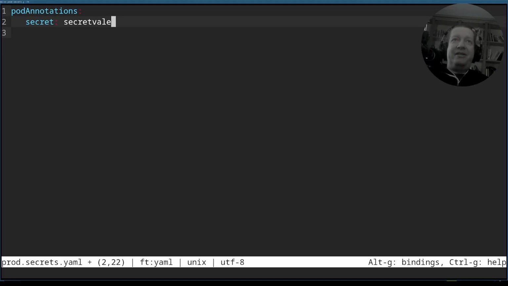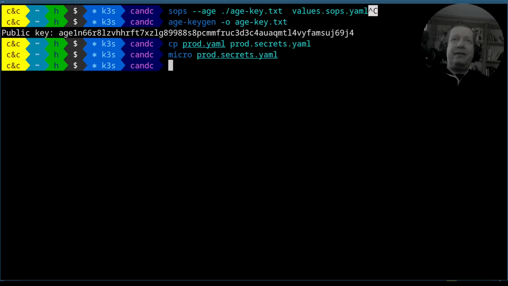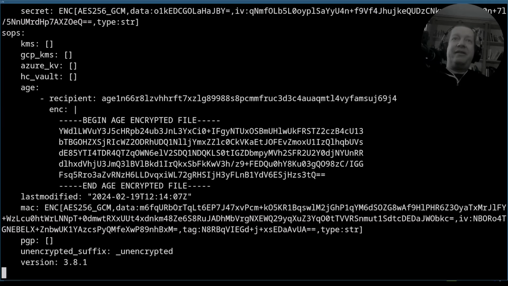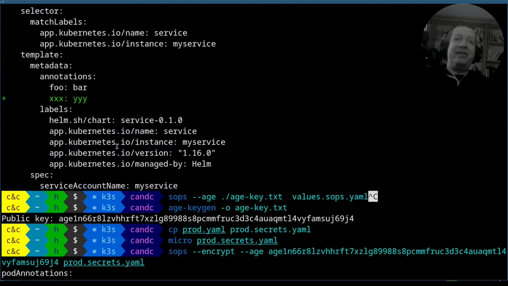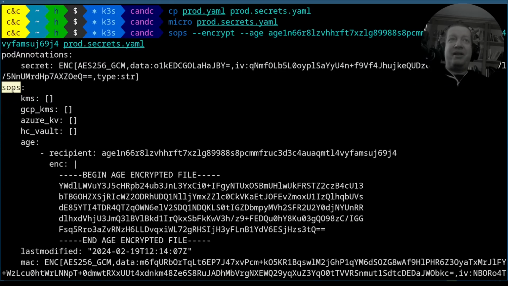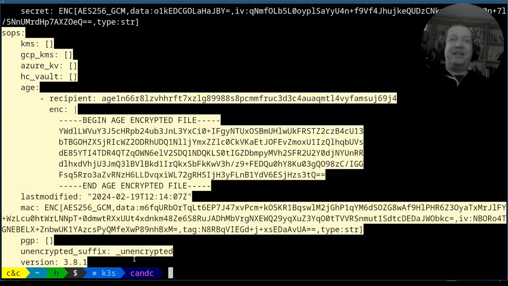Now we will try to do it. Okay, so we need to encrypt this one somehow. This sops doesn't do anything else, just encrypting YAML or JSON files. So prod secrets YAML. And you can see this is the result YAML file, which is almost like the original one, but it has some additional metadata, which includes the data.